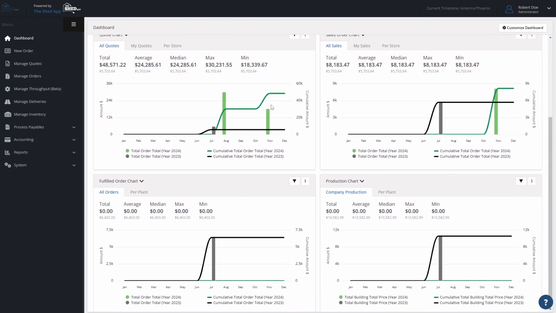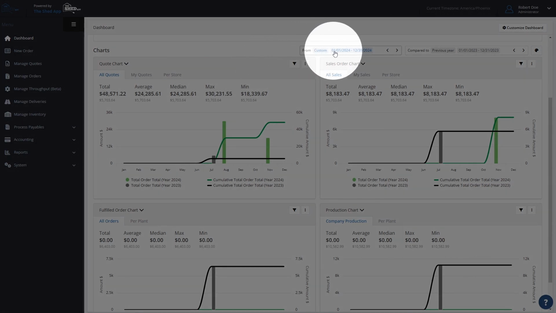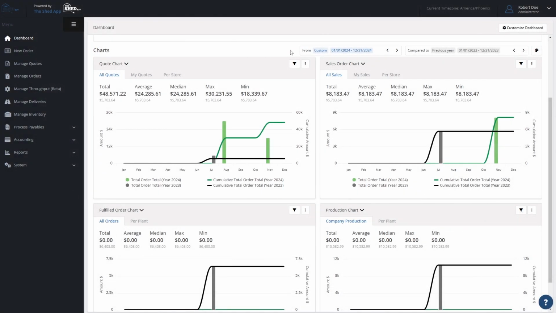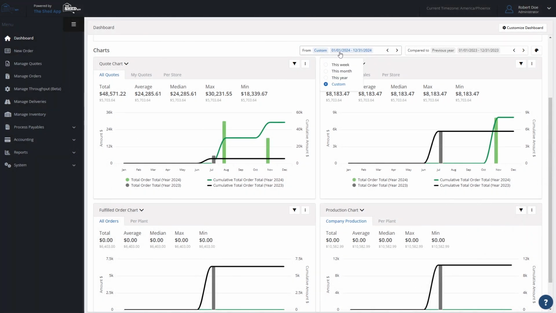Now, let's come down here to the charts. First, notice that the dates for all the charts are right here. The dates that are set here will automatically update all of the dates on the dashboard. There are a couple of other changes with the dates as well. First, I can opt to click here to change the From time period.